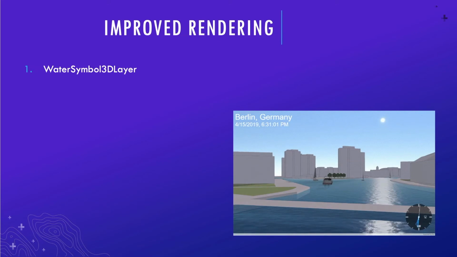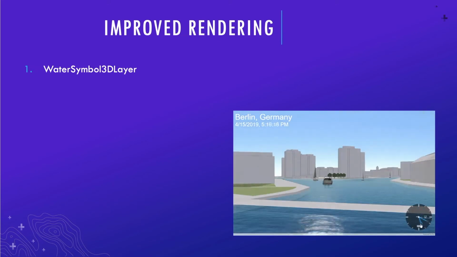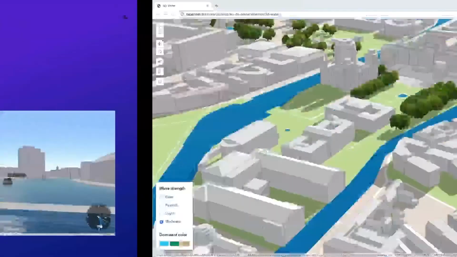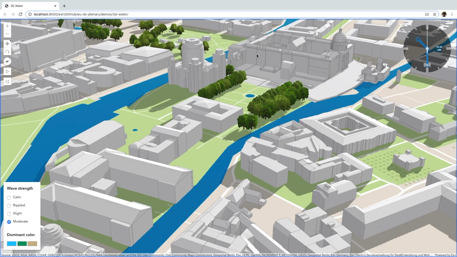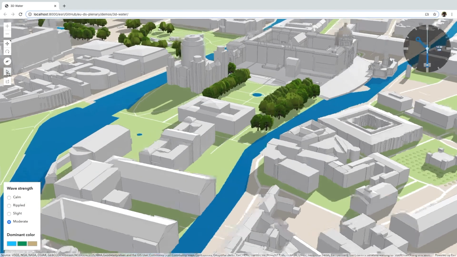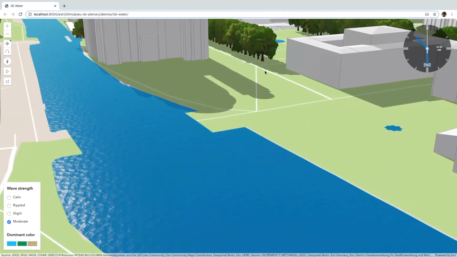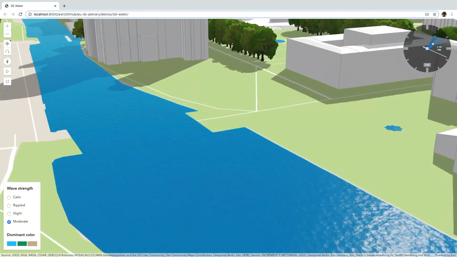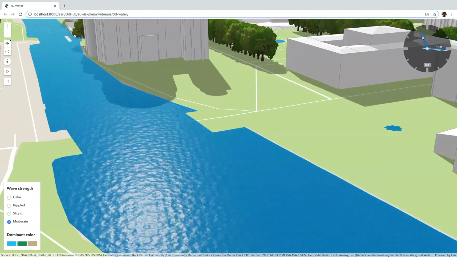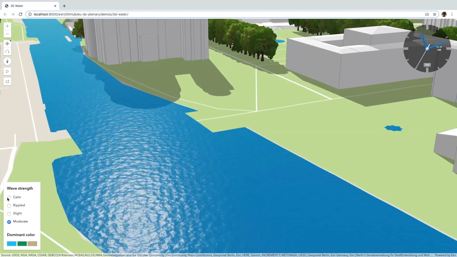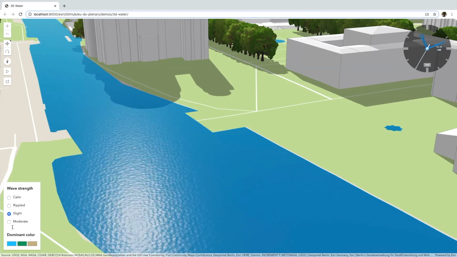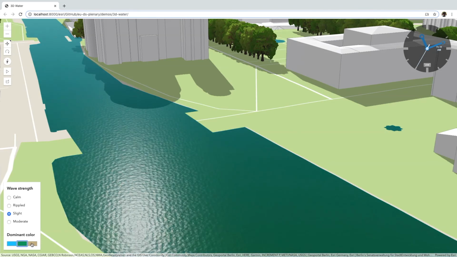As already mentioned, besides performance, we also improved the visual quality of the JavaScript API. One example is the addition of a new animated polygon symbol for visualizing water. By adding it to our scene, we can see the animated waves and reflections on the water surface. By tweaking different properties directly on the water symbol, we can change the wave strength and the color of the water.